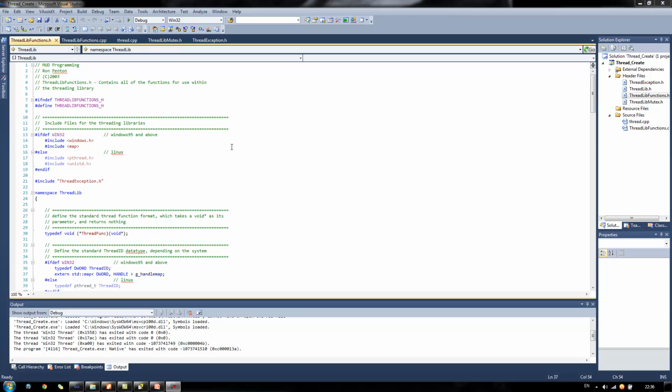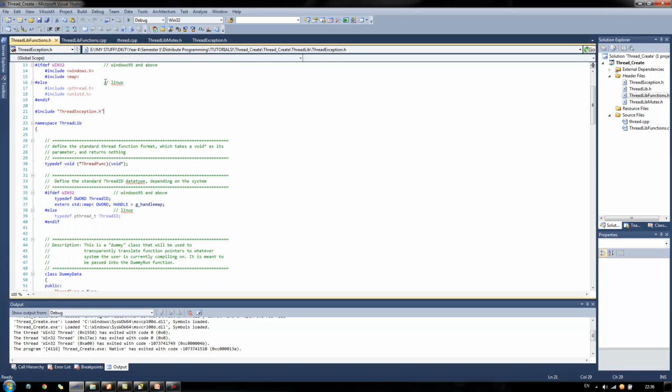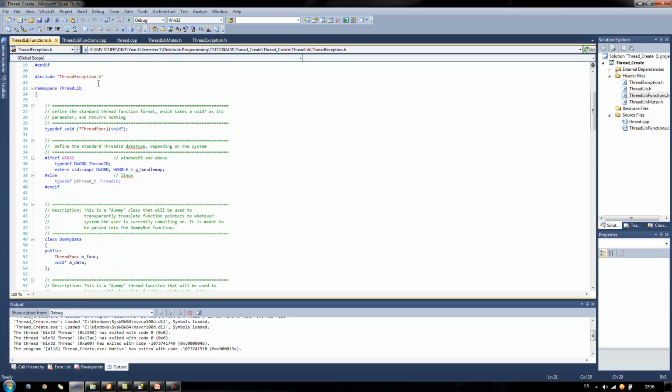So now we're going to take a look at some code. The first one I'm going to look at is the threadlib functions.h file. In here, if we're on Windows, these are the necessary includes we need. If on Linux, it's all this. We also include exceptions. Then we define the standard thread function format, which takes a void as its parameter and returns nothing.